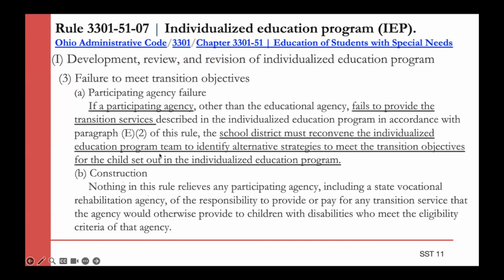And I think the next slide, within the same rule under Section I, subsection 3, outlines what happens if there's failure to meet that transition objective. So if the participating agency fails to provide transition services as written in the IEP, the school district must reconvene the IEP team to identify alternative strategies to meet the transition objectives for the child set out in the IEP.